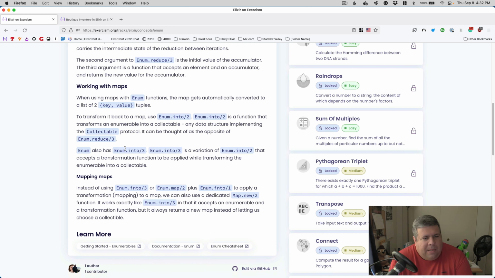When using maps with Enum functions, the map gets automatically converted to a list of two-element key-value tuples. To transform it back into a map, use Enum.into. This is a function that transforms an enumerable into a collectible, any data structure implementing the Collectable protocol. It can be thought of as the opposite of reduce. Enum also has Enum.into/3, which is a variation that accepts a transformation function to be applied while transforming the enumerable into a collection.